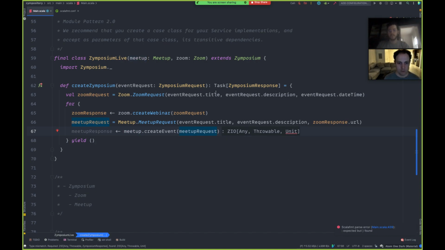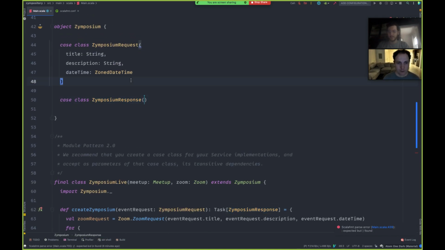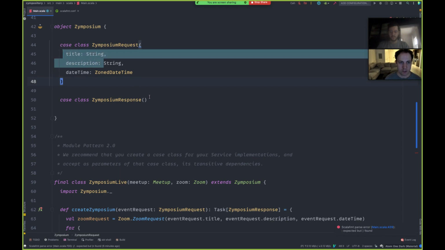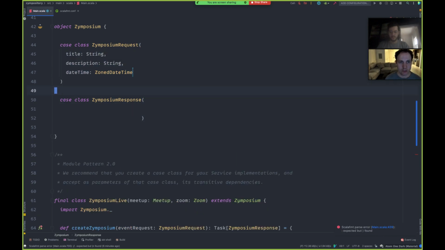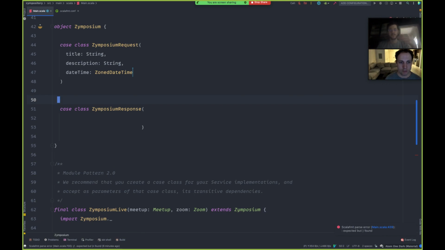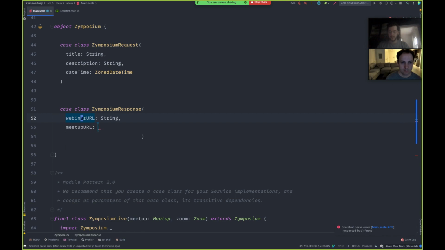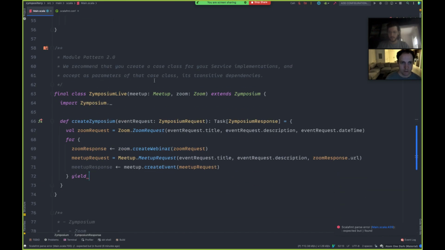So maybe, I guess we should decide what we care about, right? Yeah. Right now this is kind of our main method, so we probably don't care about anything. But if we want to make this a little bit more extensible, maybe we want, so we passed it these things. So really the new information is the webinar URL and the meetup URL, right? Exactly. So maybe those are two things that should be in there. Exactly. Perfect. And so then this can be yield symposium response.